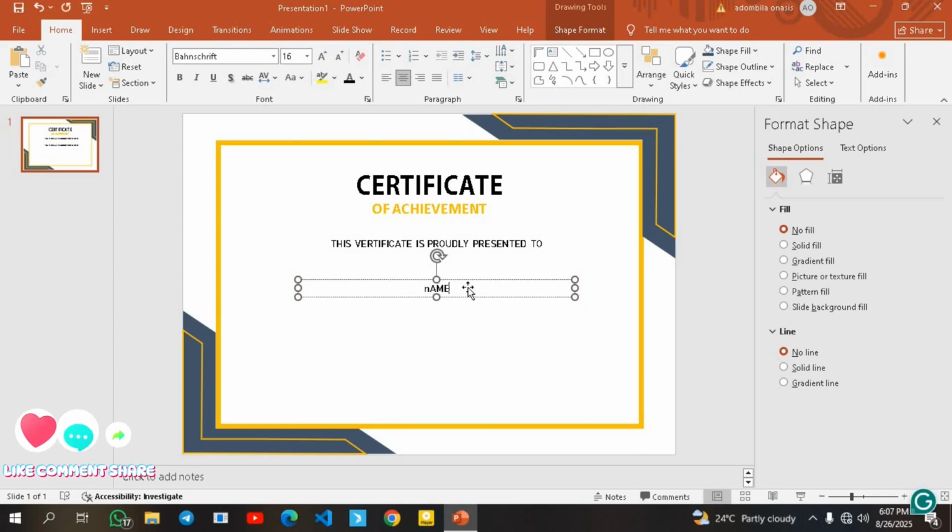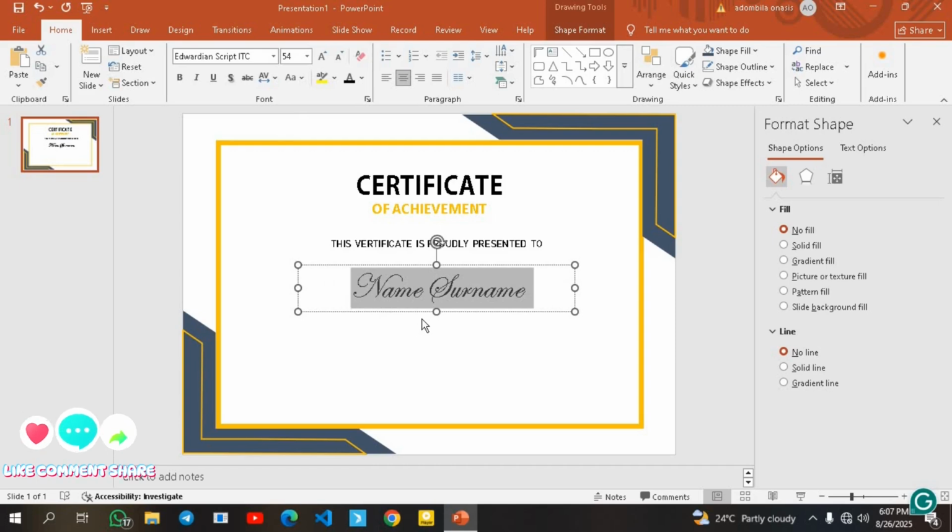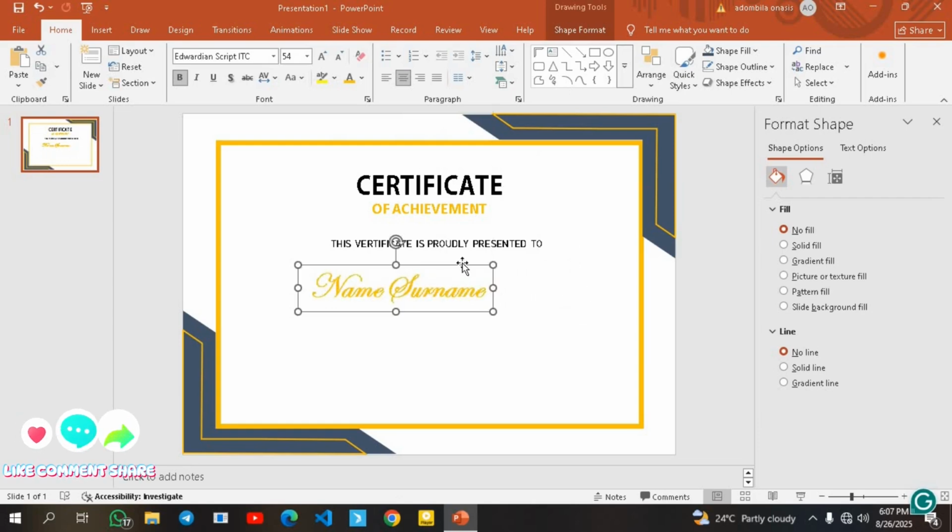So let's type the name and the surname. Alright, so highlight all of it, change the font. So we are making it an Edwardian script. And the font size of it, let's make it 54 and bold. And the color of it, also change it to the orange. Alright, so we can place it here.